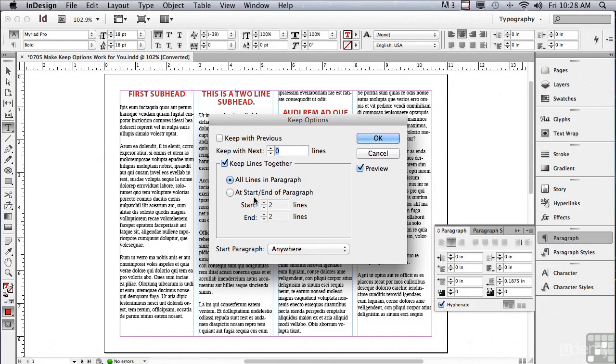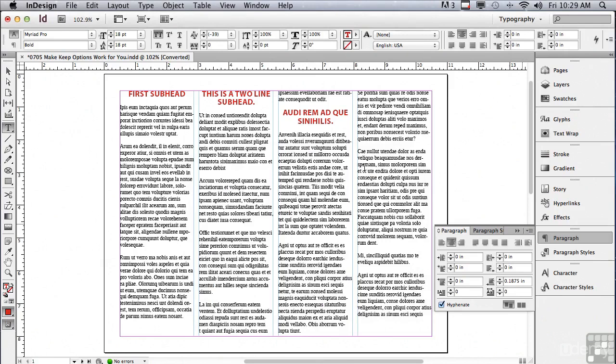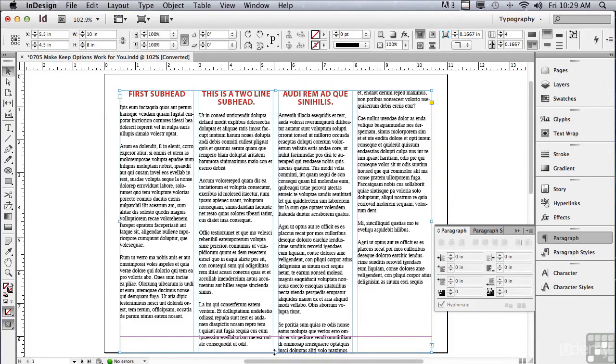Now, I also want to make sure that no matter how this text breaks, there's always going to be at least a couple of lines from the paragraph below my subhead. So let me click the up arrow next to Keep with Next 2 lines. So I have at least 2 lines under the subhead. So the subhead is actually introducing the text under it. Let me click OK. And let's see how all of this is working. I'm going to start by going to my selection tool. And I'm going to click and drag downwards. And when it snaps to the bottom of the page, I'm going to let go.